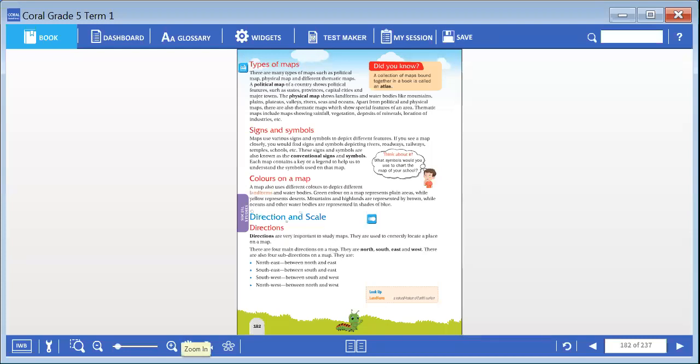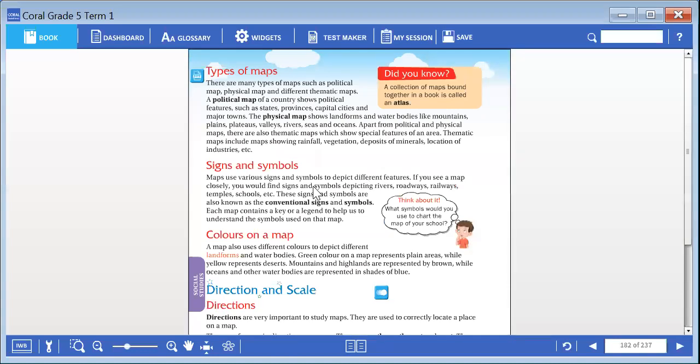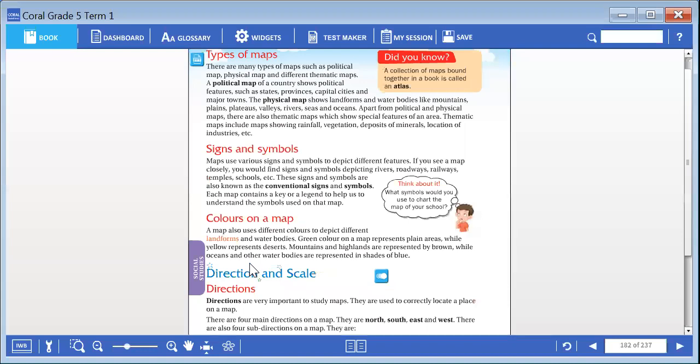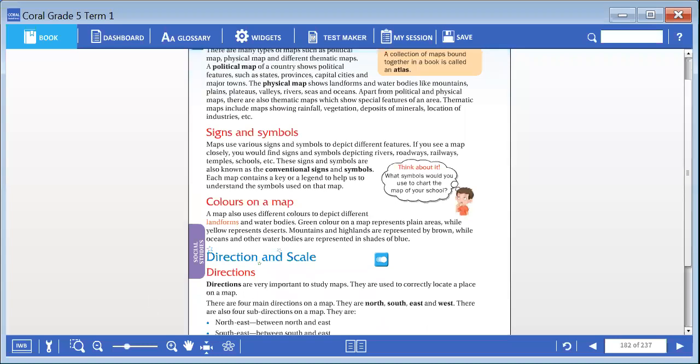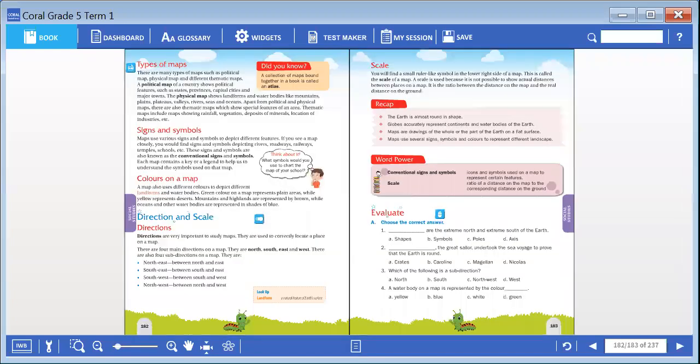Okay. I hope you can see my screen, children. Signs and symbols. We discussed the topic signs and symbols on that day. And now let's go to colors on the map. Is it visible for you, children? Yes, ma'am. Can you see colors on a map? Yes, ma'am.